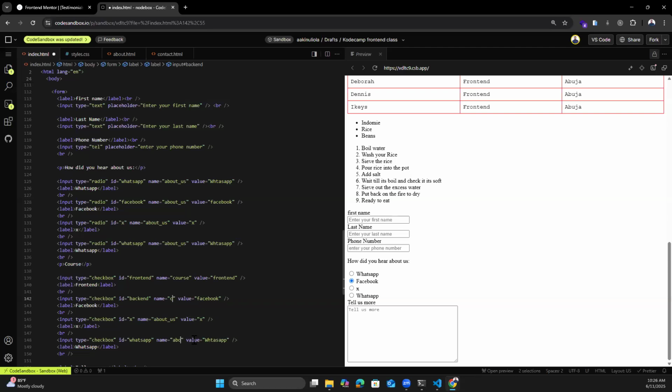So let me change this also. Sorry, let me change this. These are some shortcuts you won't see in a book or anywhere. I've been using them, so that is why I'm more familiar with these shortcuts.